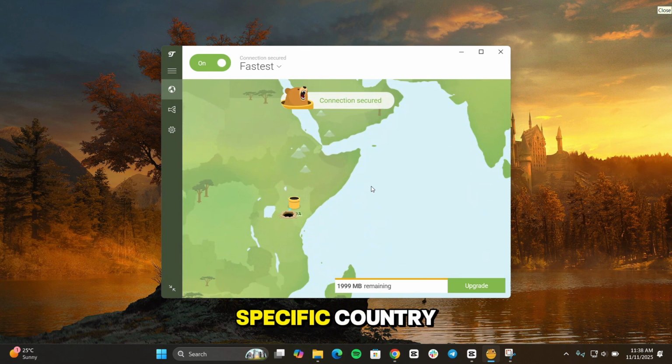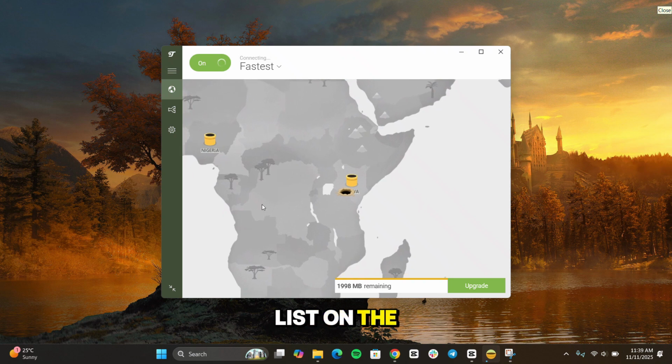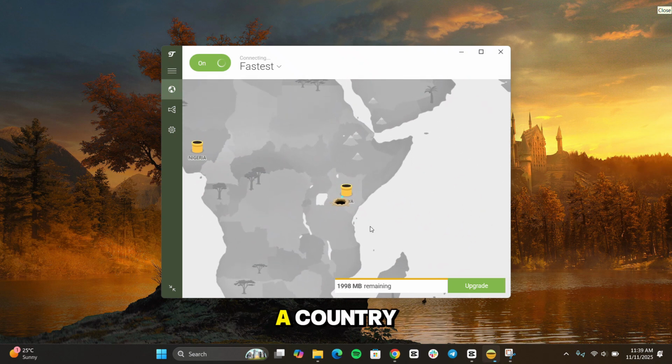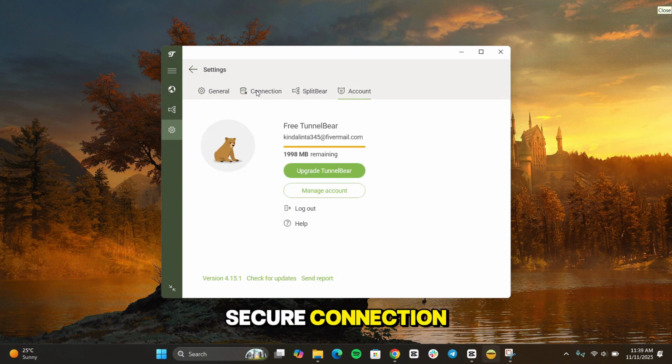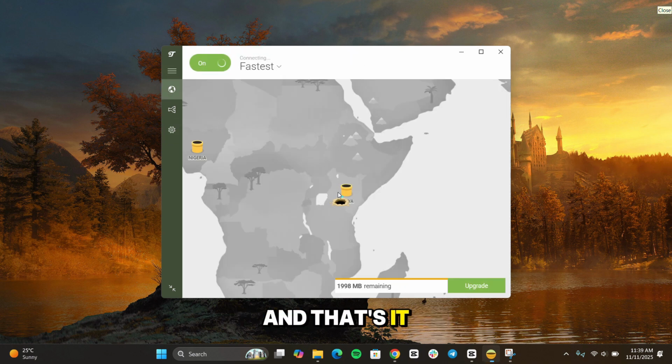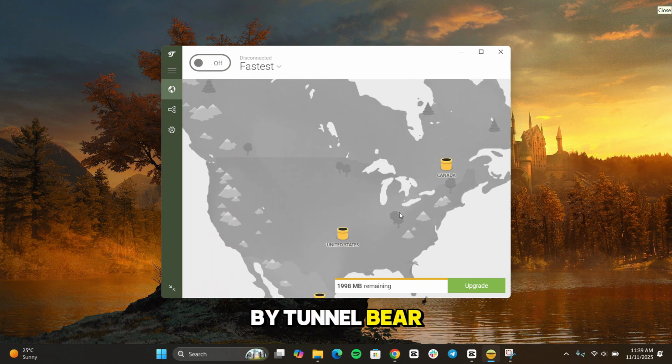If you want to choose a specific country, click on the map or select a location from the list on the left. Once you've picked a country, click the Connect button to establish a secure connection. And that's it! You're now connected and your internet traffic is secured by TunnelBear.